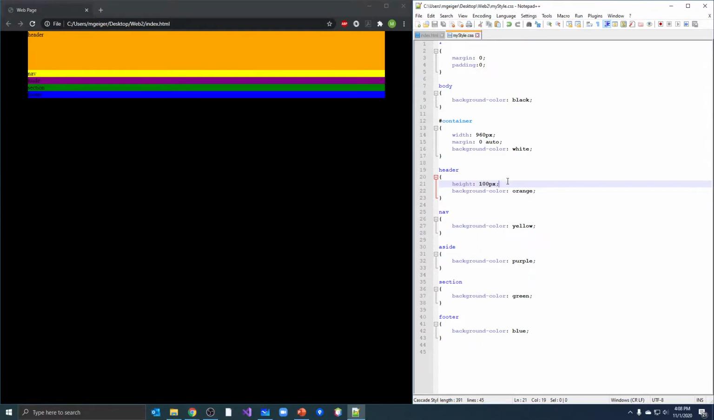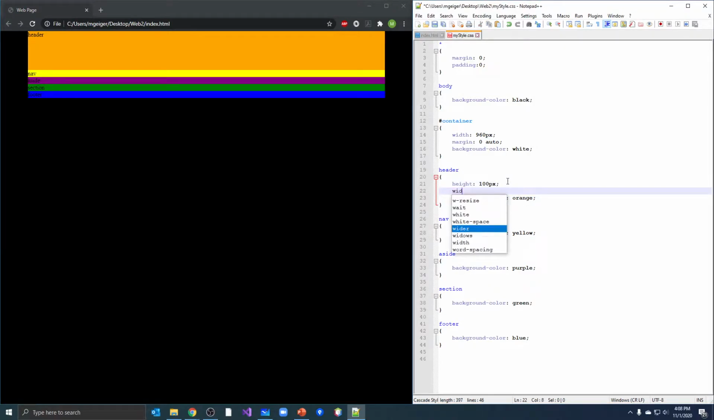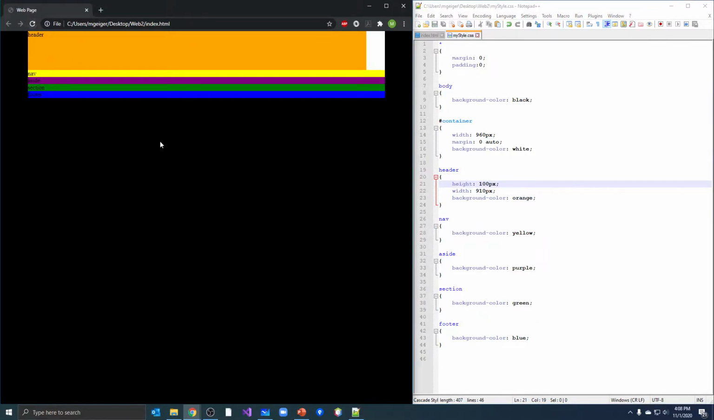Let's do a width as well. Let's set this width. Let's do 910. That, refresh. Now look what happens. Now my header only takes up 910 pixels.